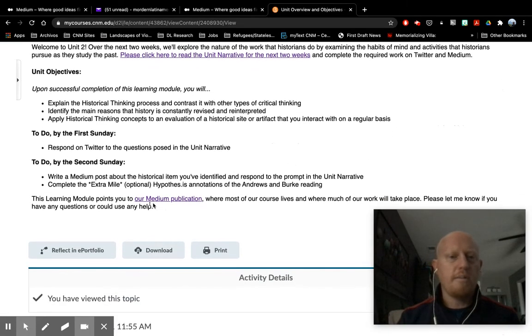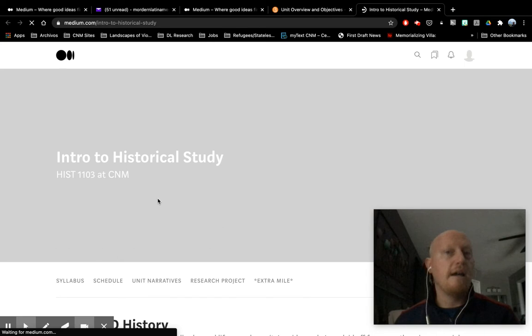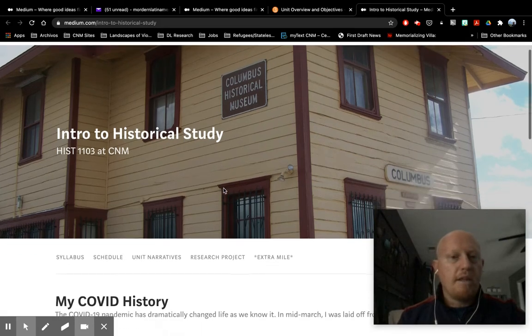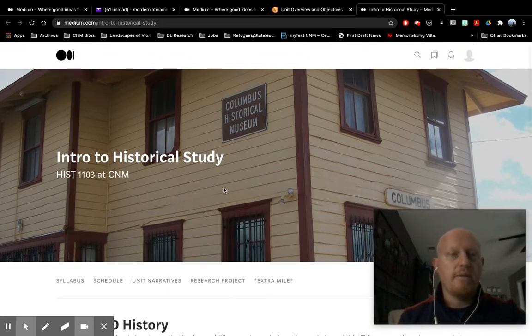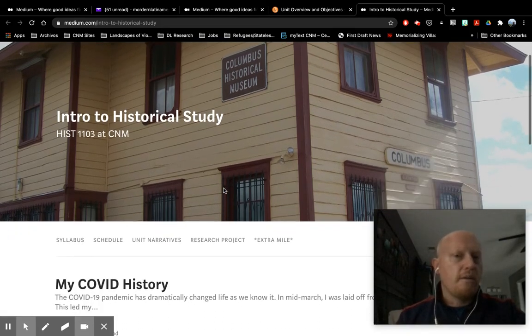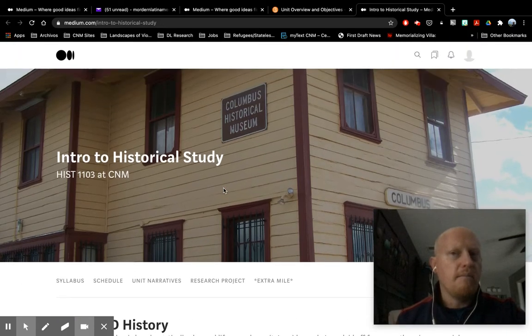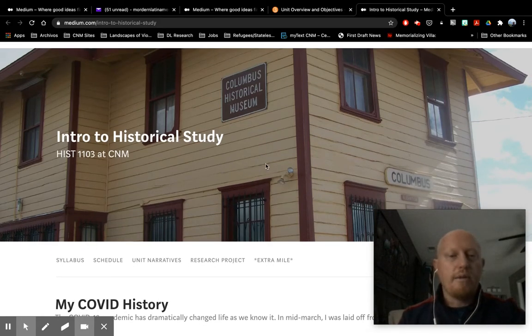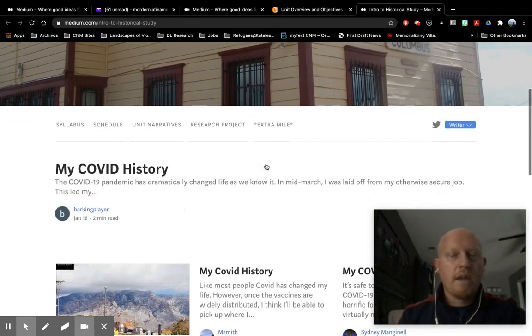To just go to the main page of our Medium publication, you click here. Again, this is in each of the unit overview and objectives in Brightspace for each unit. Here you'll see the page load. So sometimes I call this our course page on Medium. In Medium speak, this is the course publication, or this is the Medium publication. It's just the term that they use for this thing that I've set up for us.